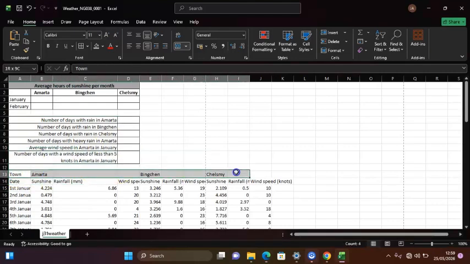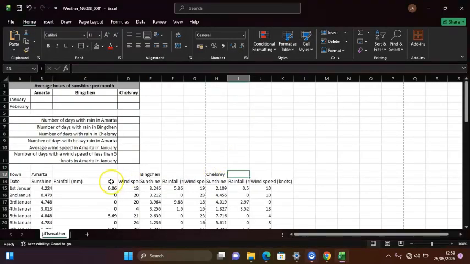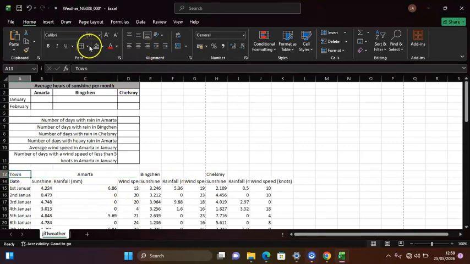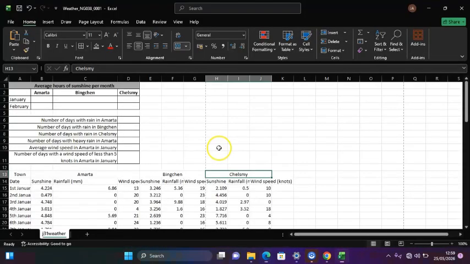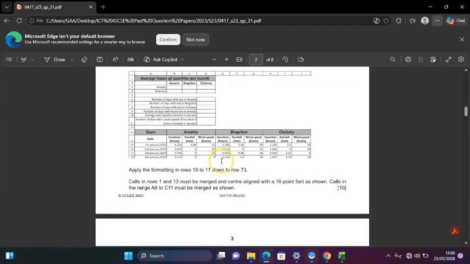So this way, first off, if you notice, B, C, and D are merged. So let's highlight B, C, and D and merge and center, because this is also at the center. So highlight E, F, and G, and merge and center. H, I, and J, merge and center. If you also notice, it's all bold. This is bold, so let's bolden it.